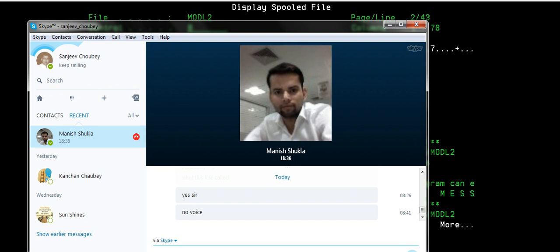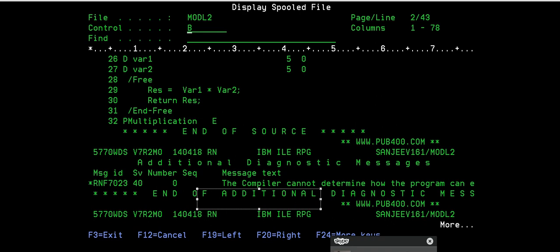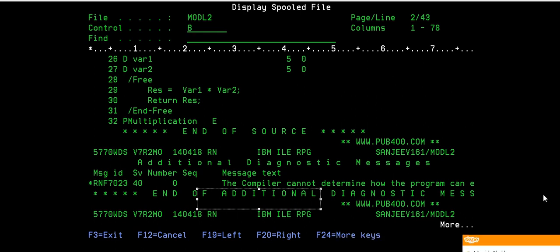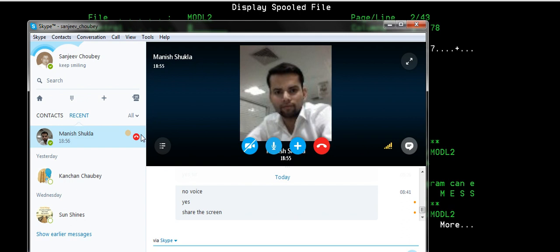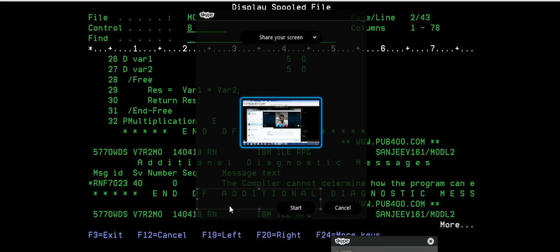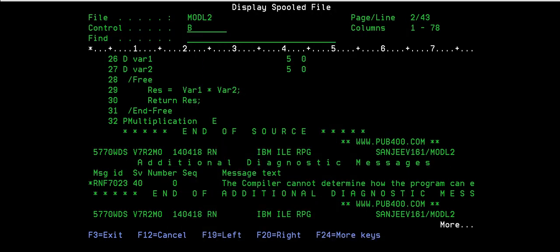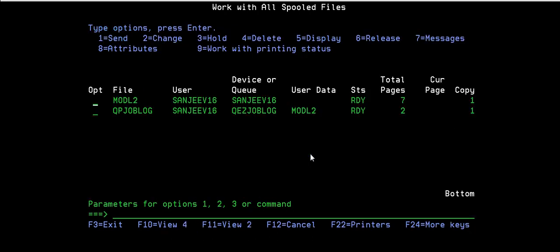You can hear me, right? Okay. So if you see here, this program did not compile and it got an error of severity 40, saying that the compiler doesn't know how to end the program because we don't have any main. So the compiler doesn't know how to end this program.